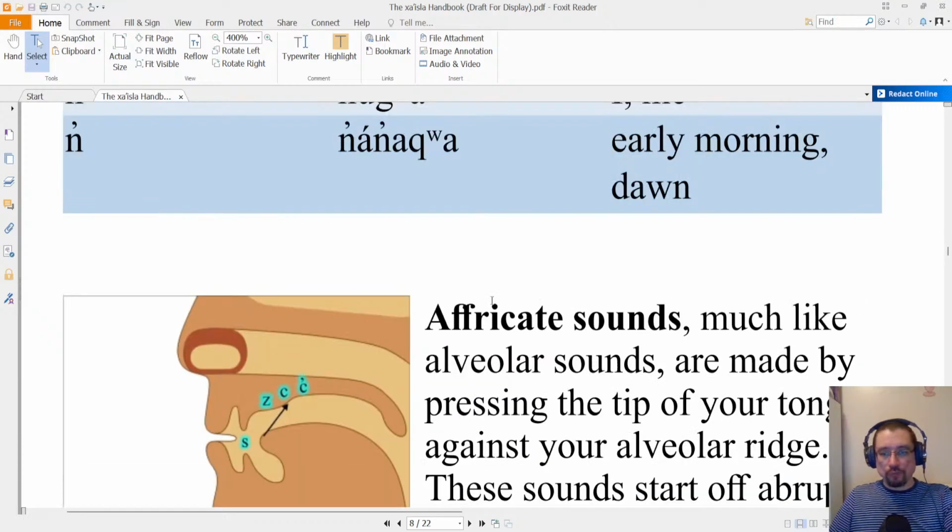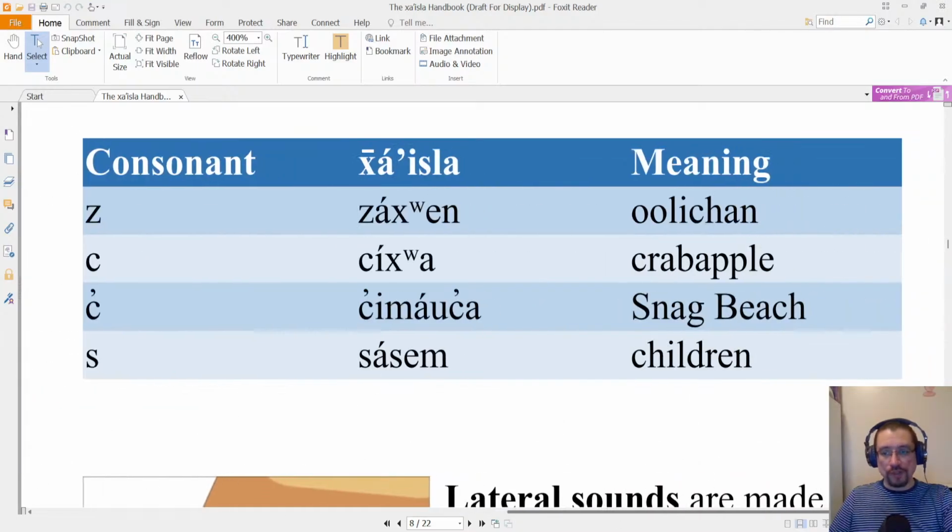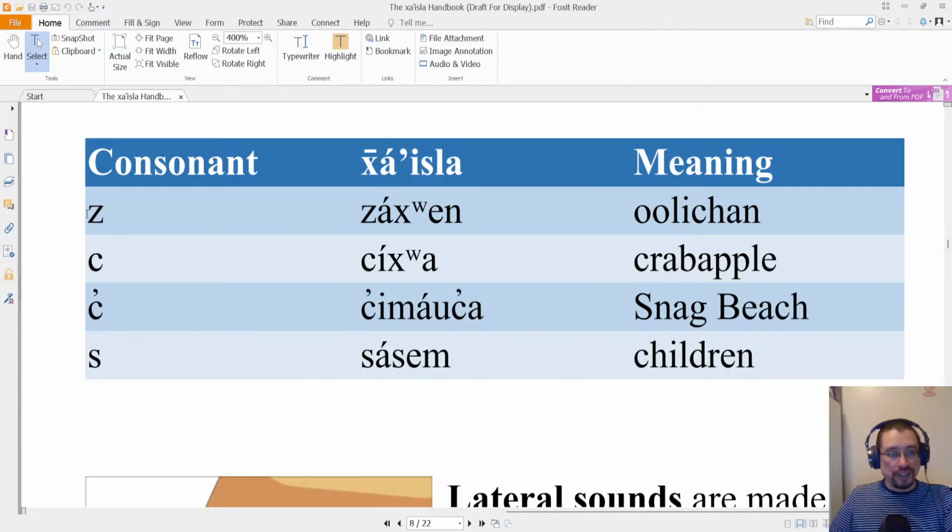And then if we go to the top of the page here on the other side, we see a list of examples of xa'isla words starting with these consonants. So the first one is the letter Z. Notice I said Z, not Z, because this is Canada where we say Z. And the letter Z in xa'isla sounds like a D and a Z together. So it's not like the English Z, like a zoo. Just imagine there's a letter D in front of this Z.